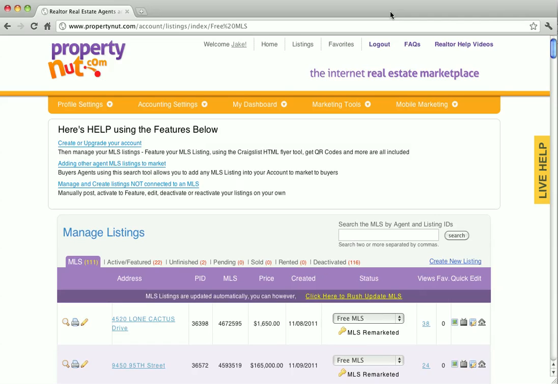The process that you'll go through is very simple and very quick, using the MLS to find a listing or to use your own listing, either one, to post into PropertyNet. And the results are clear that those agents that are using PropertyNet are getting new business every year from us. And here's a way that you can do it at no cost.